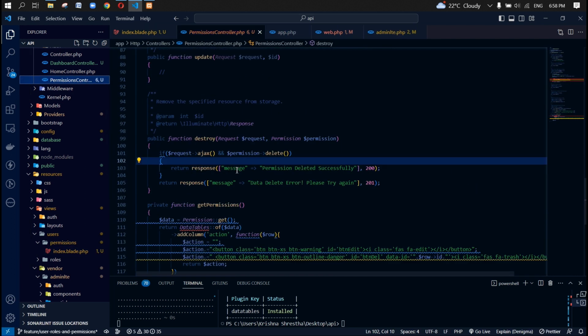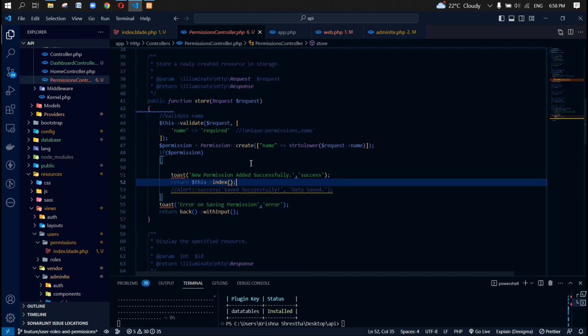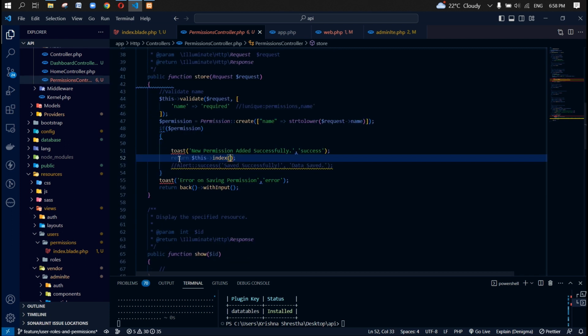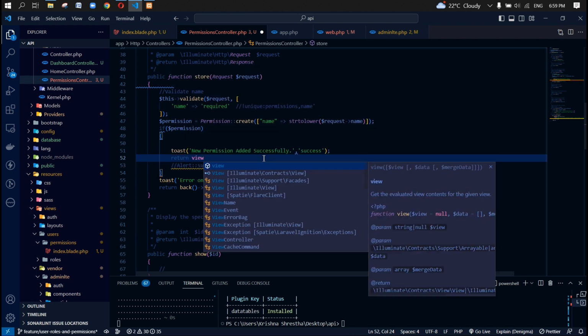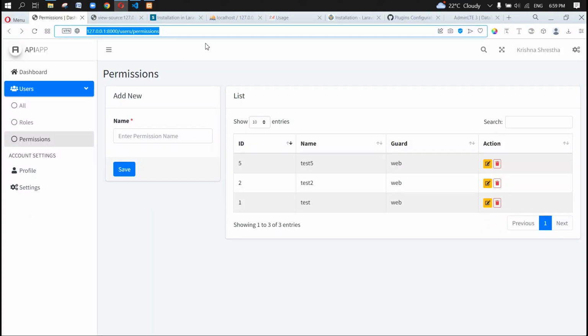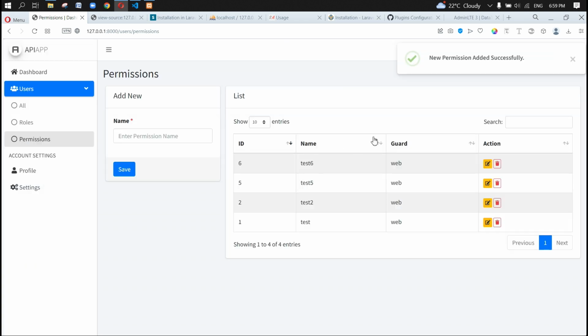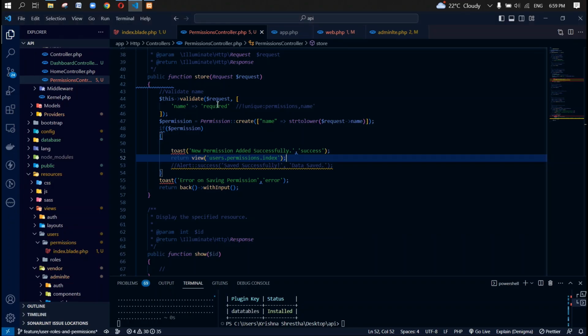Let's open up the permission controller, which is here. I think we just need to pass the view, users.permissions.index, and it should be working. Let's add another file. There you go, we have a toast as well as the table is updated.